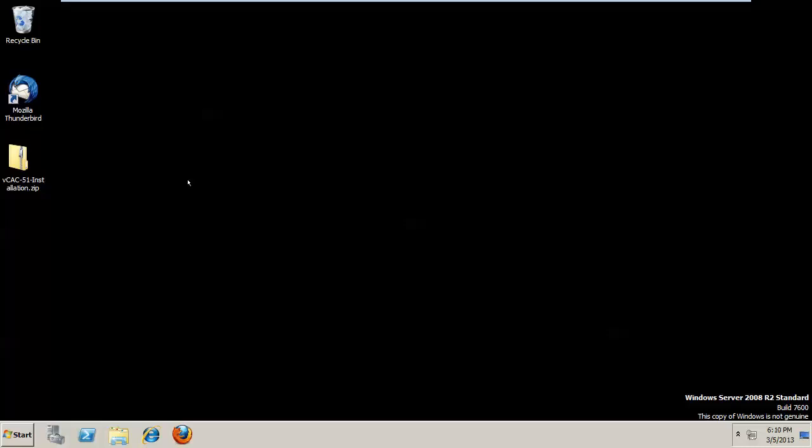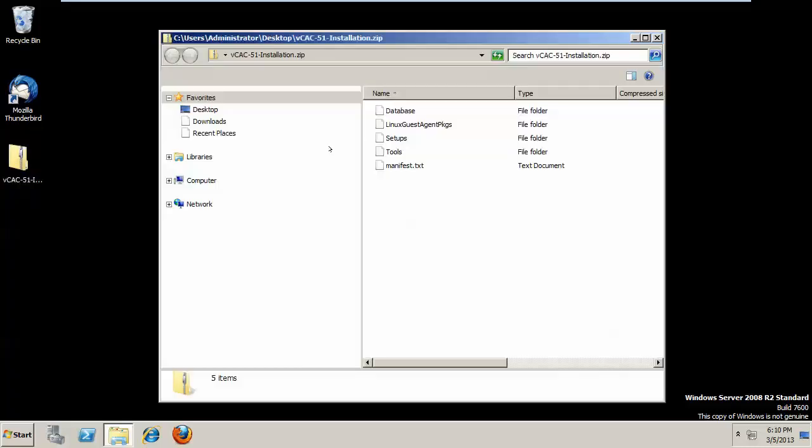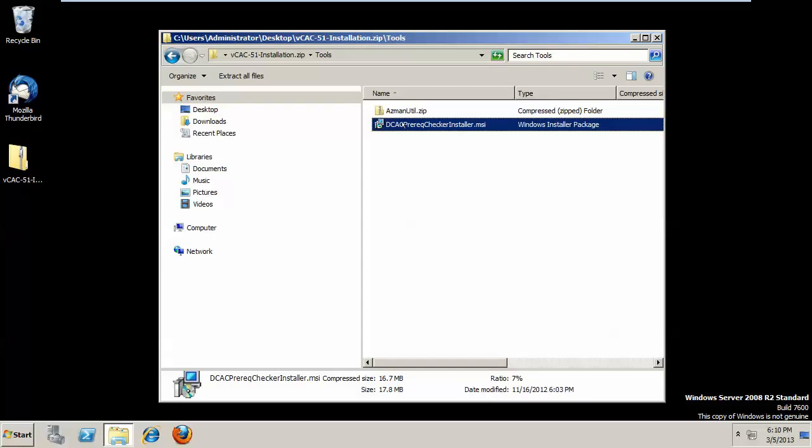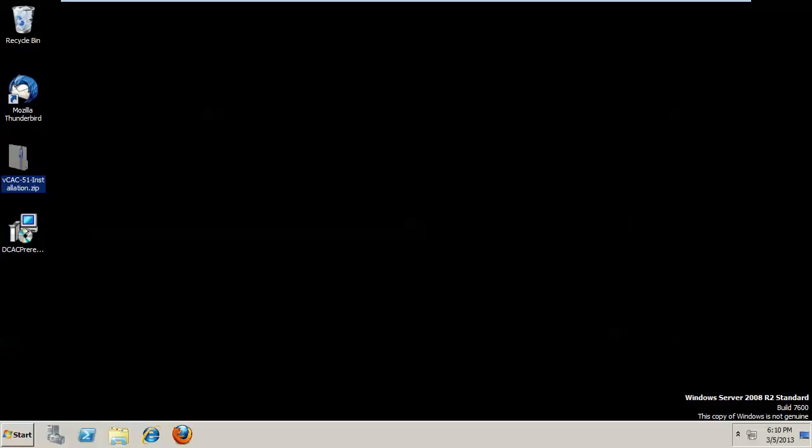Here's my Windows Server 2008 box with my installation zip on the desktop. We'll go ahead and open it up. And it's very simple. We'll go to Tools and the vCAC Prerequisite Checker Installer.msi. Copy that out to the desktop. Exit out of that.